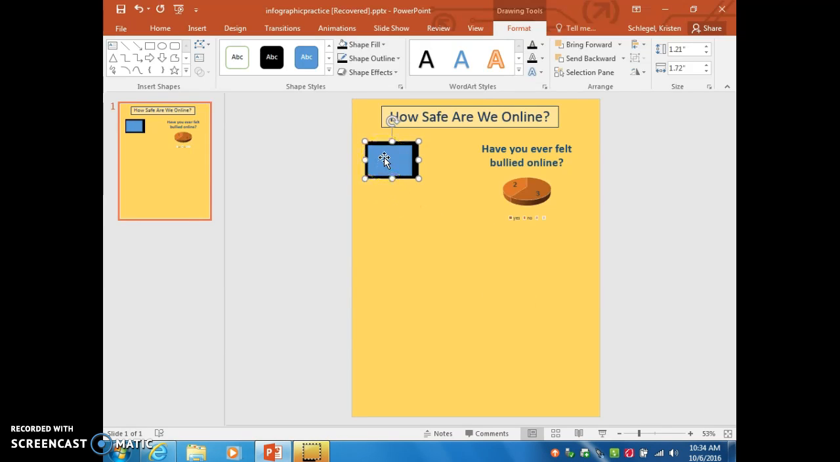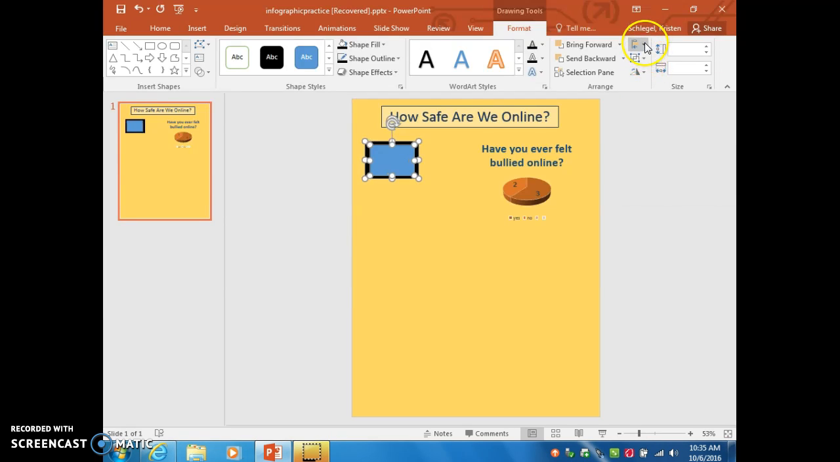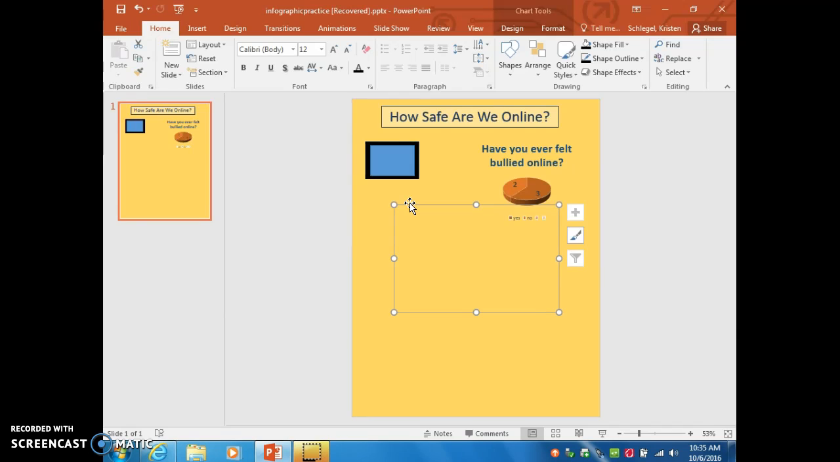I'm going to hold down the Shift key and click on both of them so they're both selected, and now I'm going to show you how you can align things. So you're going to go to this tool right here, Align Objects, and I want these to be centered in the center and in the middle. So the blue one is directly in the middle of the black one. Now when I click off of them, I can see it looks like a computer screen or cell phone.